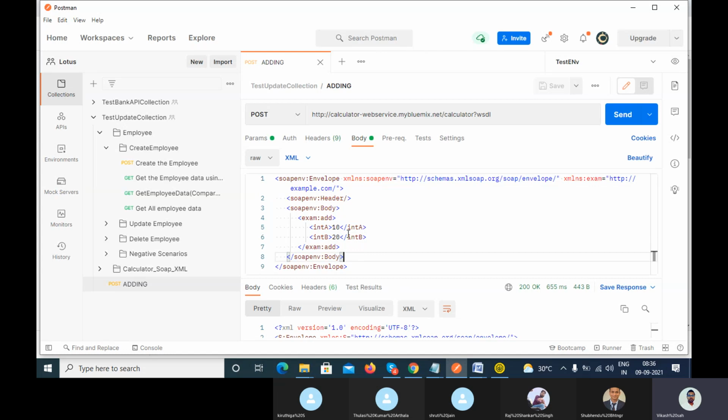In XML, they are using the tagging concept. If you open the tag, you have to close the tag. Here you can see they have opened the tag, right? And they closed the tag here. Inside the body, you can write the properties you are using, as per your requirement, right? Here you can see the soap envelope is opened, and here they closed the soap envelope, the parent root, and the soap body inside it.